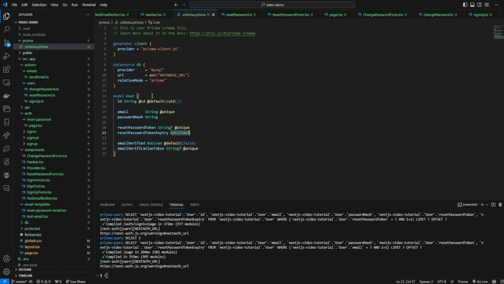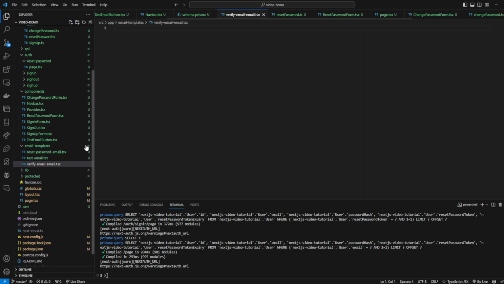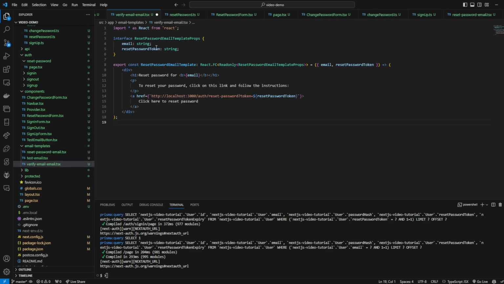Okay. So the first thing we're going to be doing is creating the email that we're going to send to verify the user when they sign up. So we'll have verify email, I guess. This is going to be similar to the reset password, so we'll just copy that, and we'll have verify email template. A little messy. Should have maybe named it something else, but you get the point. It's not a reset password token anymore. It's a verify email token.